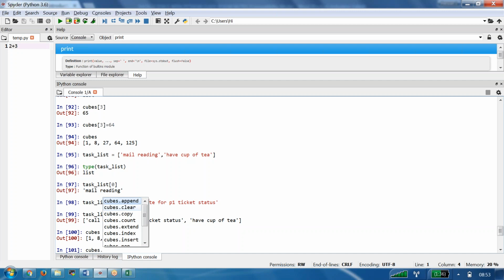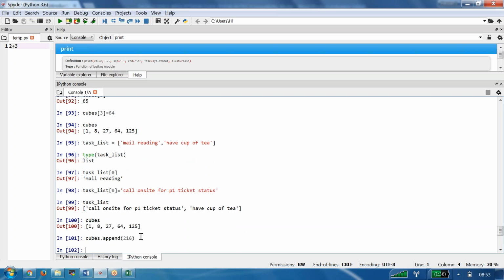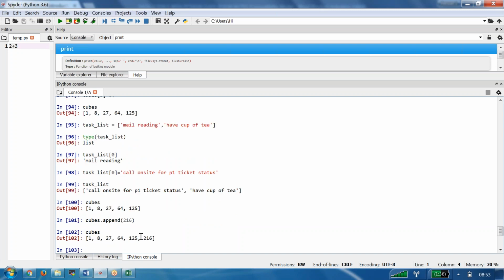What is cubes here? A list. On the list object, whatever methods are available, it will show. So append is technically called a method. So cubes dot append we write here. What you want to append is 6 cube, 216. Then close this, enter. Now if you observe cubes, we see 216. Now I want to similarly append 7 cube.